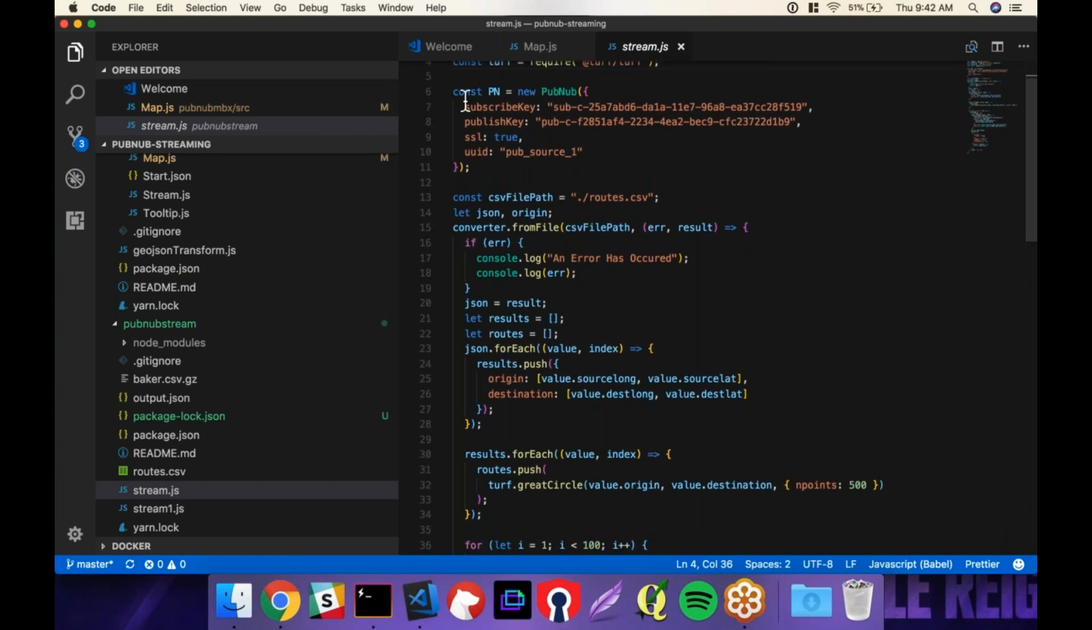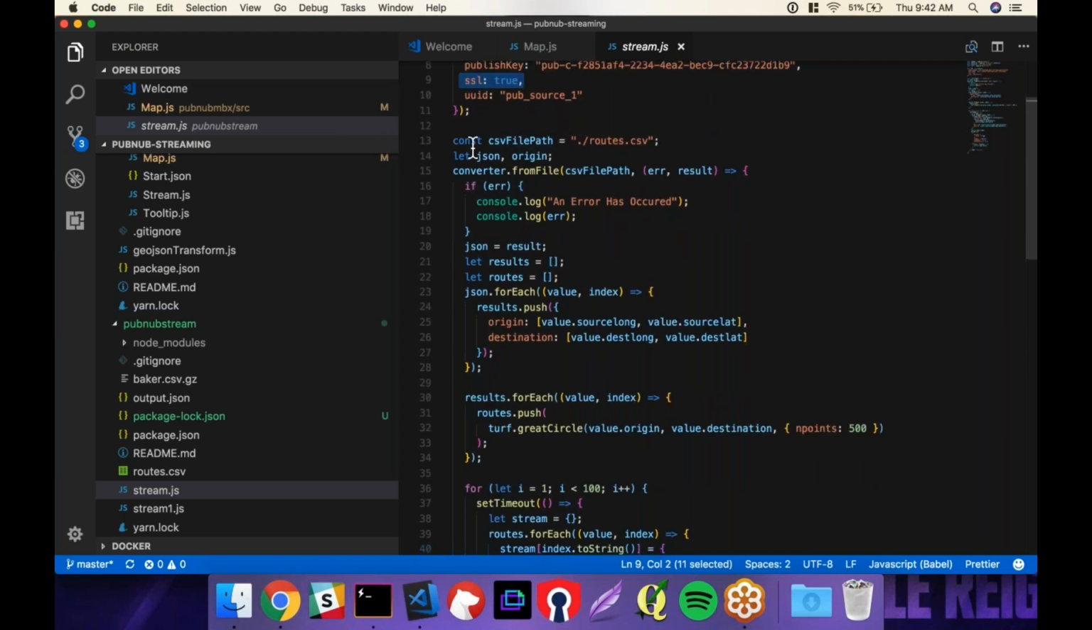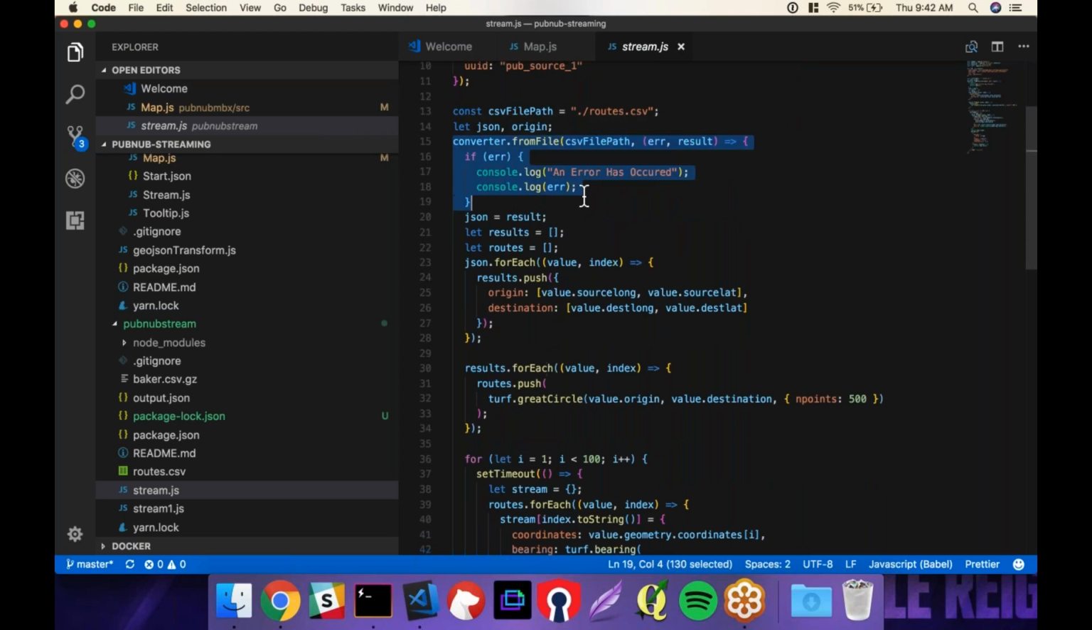But to get started with PubNub, all we need to do is declare our keys. And as Grace said, this is a secure connection, so we have our SSL enabled. We pull in our data, and we're just going to convert our CSV into JSON and then into an object that's an array of coordinates. So we're going to pass in 150, 500. We'll get individual points for every single route. So there's 150 routes, and we're going to do that 500 times.